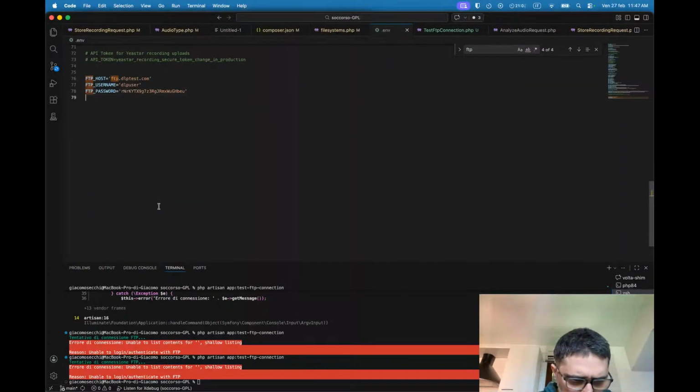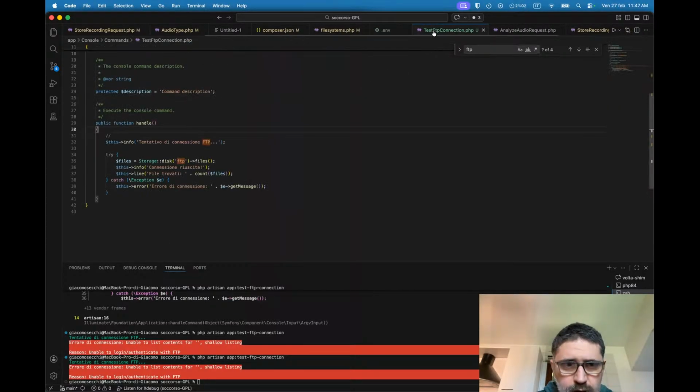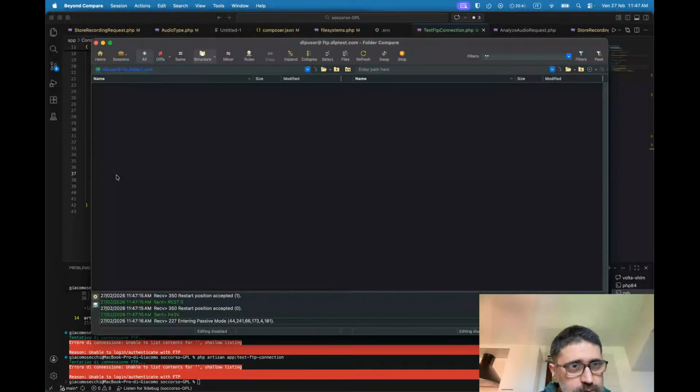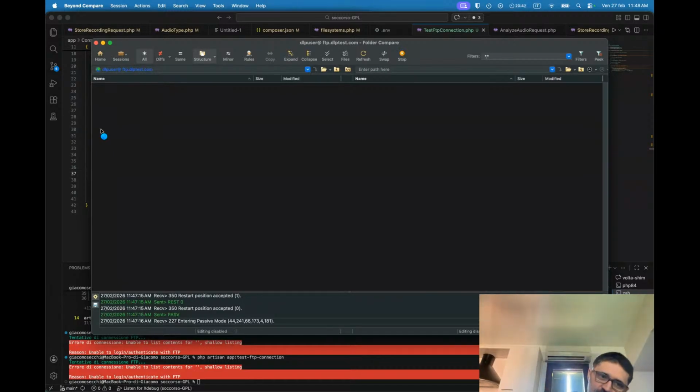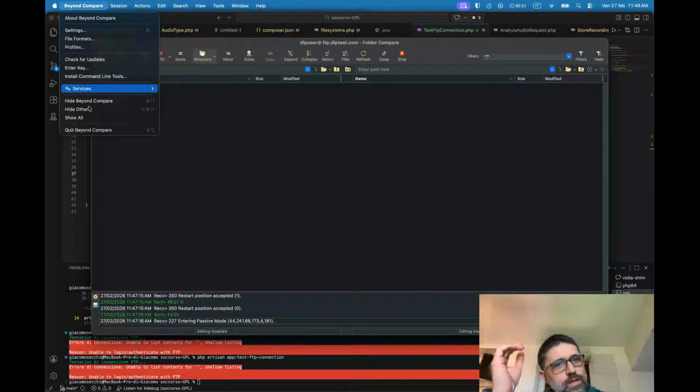Unable to list content for... maybe the connection is... maybe this problem is here. So it's a real FTP. I can close Beyond Compare. It's something that works. So the problem is in my application. Maybe this console. What is happening now? Stop here. I want just to close this application. It doesn't work.